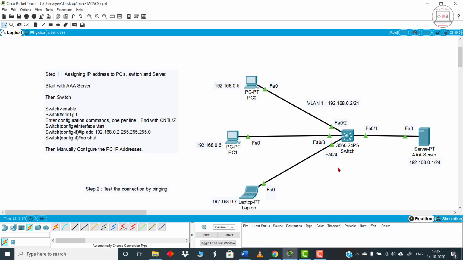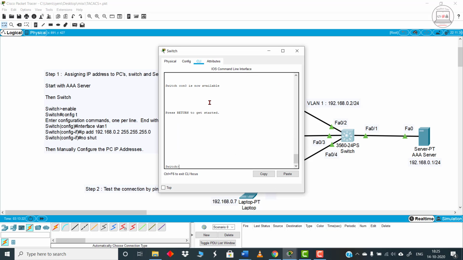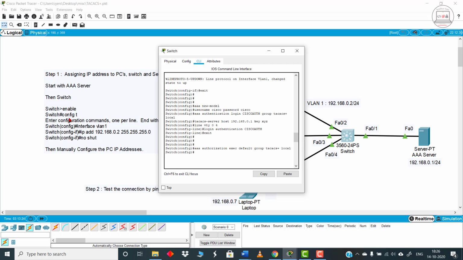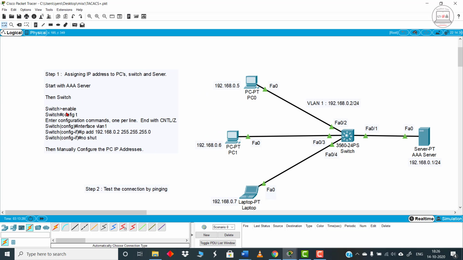In a similar fashion, we need to go to the switch, click on the switch, and type in all these commands that you can see over here, which is switch spare, then enable. Once you enable it, go to the config mode and type in these commands. These commands are nothing but, first is interface VLAN. As you can see, I am creating a virtual LAN setup over here.